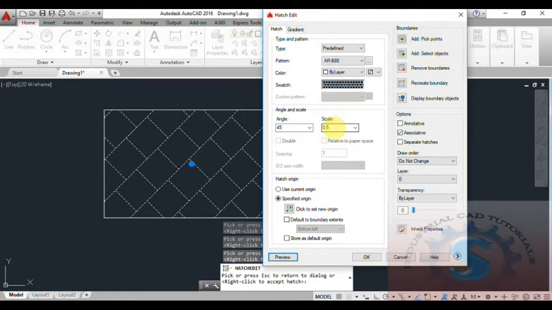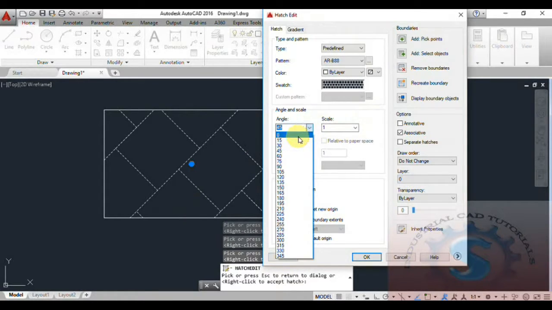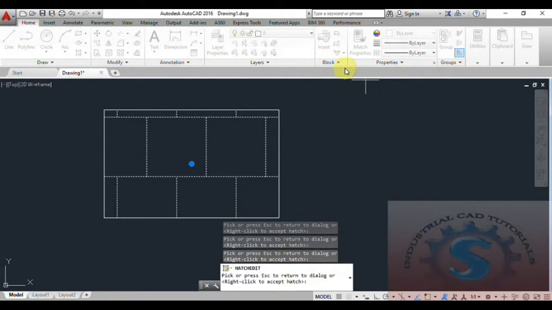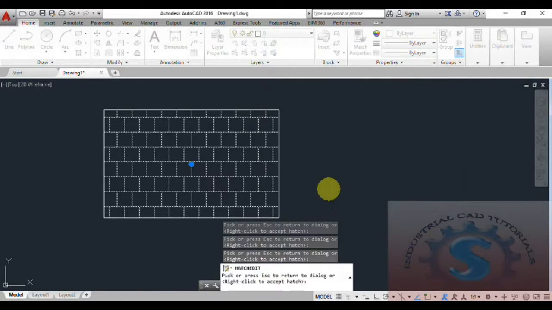And if you want to, select use current origin and specified origin. I will explain this in this tutorial, and give the scale and preview. I want to change this from the previous method. I am giving 0 and clicking on preview. This is the previous method, and this is 0.25 and the preview.